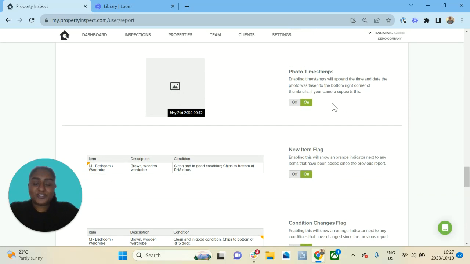You can also choose if you want your photo timestamps to appear on the report. So if you have this enabled, any timestamps that are embedded in an image will reflect on your final report as well. So it'll be the date and the timestamp.